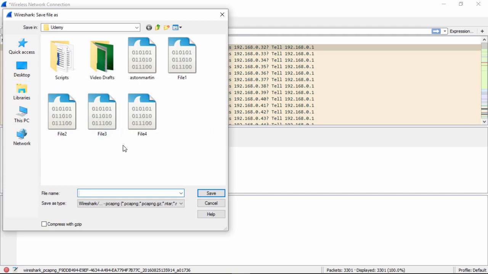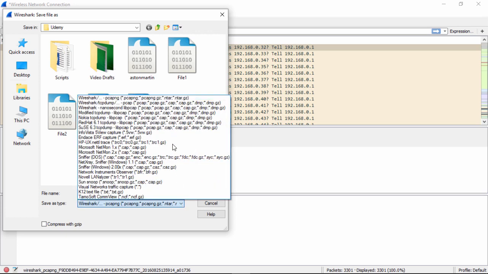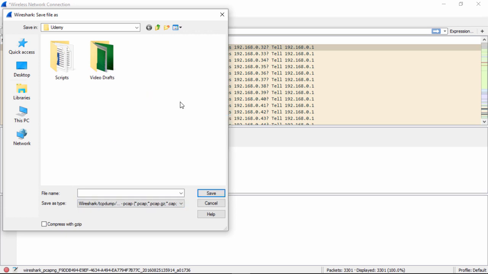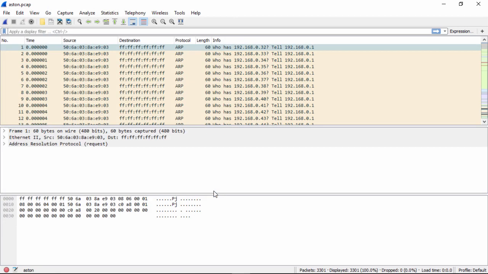So I save it, and here's where we get into the format. Now I want to keep it more versatile, so I'm going to click on the drop down, and I'm going to save it as a PCAP file. Remember, we said the PCAP file would allow us to do different types of things, and that's why I save it as a PCAP file. So now I just type a name, and I'll type Aston as the name. Now I have the Aston Wireshark trace saved, right?